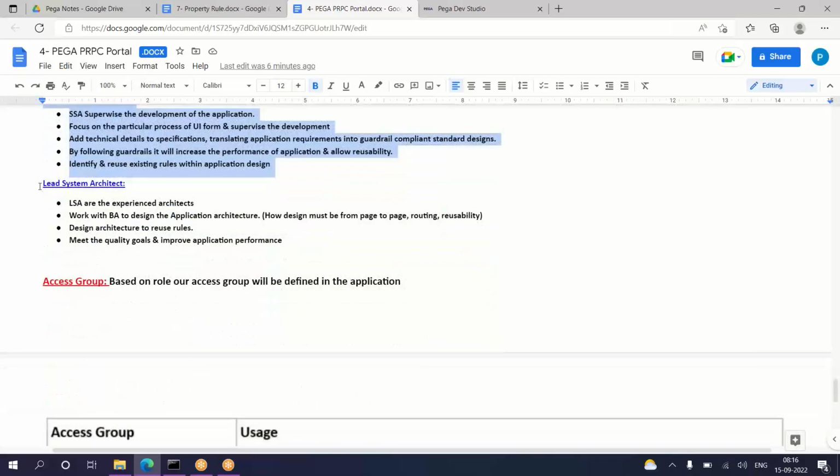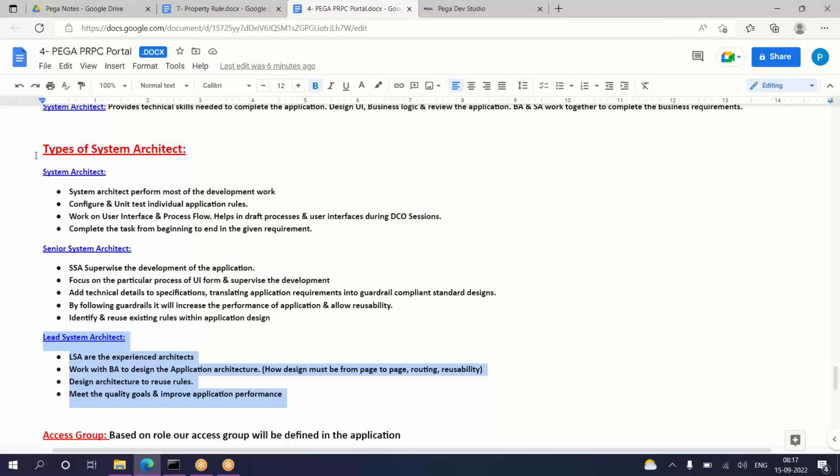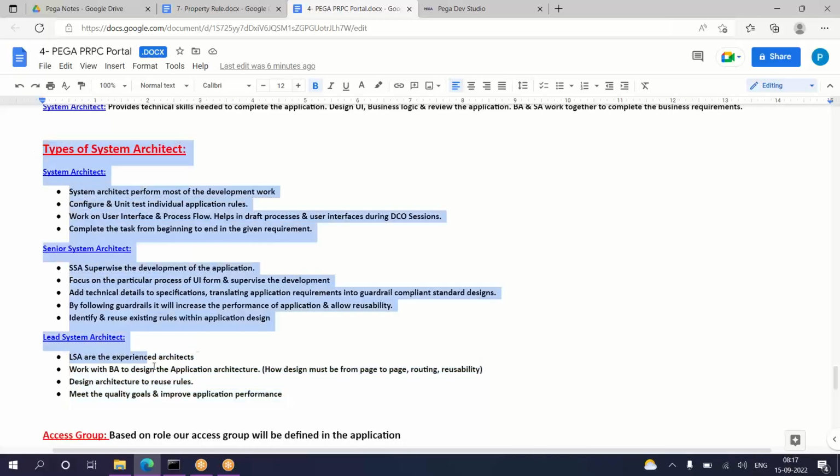So for lead system architect also, we are going to cover some concepts in the training, because they are going to ask some questions in the interviews. Okay. So basically in PEGA, for any developer, these are the three roles it is divided into. But you will now be considered as a system architect and senior system architect.